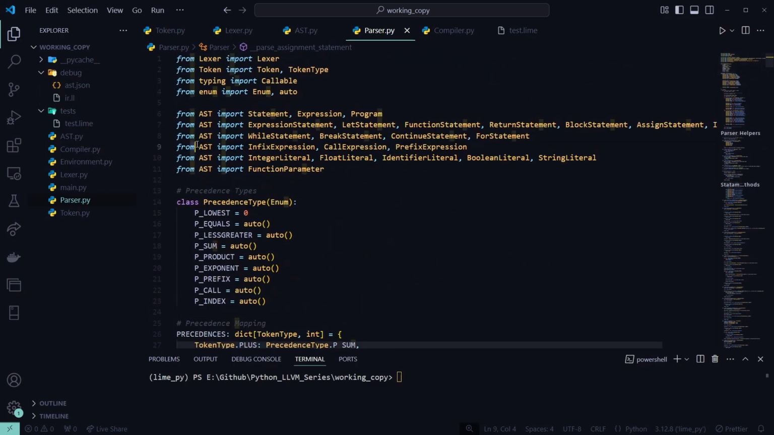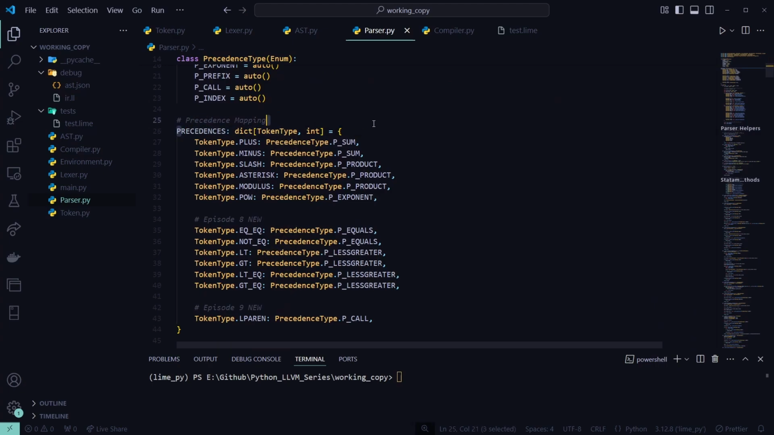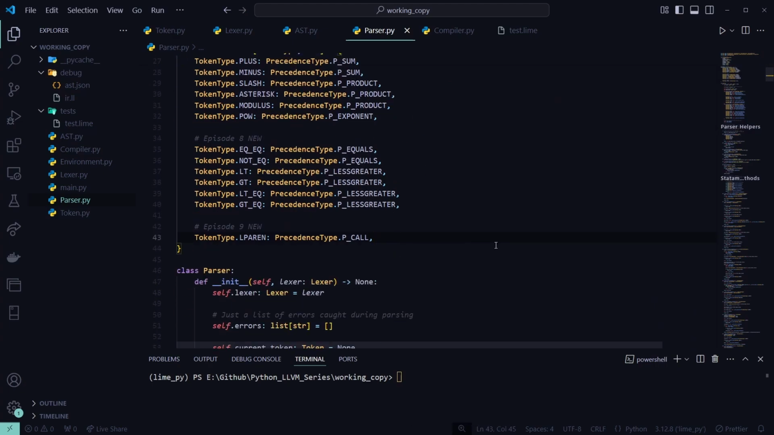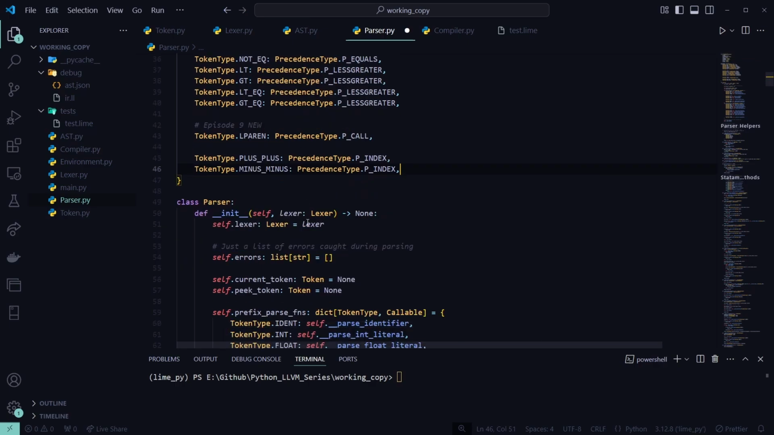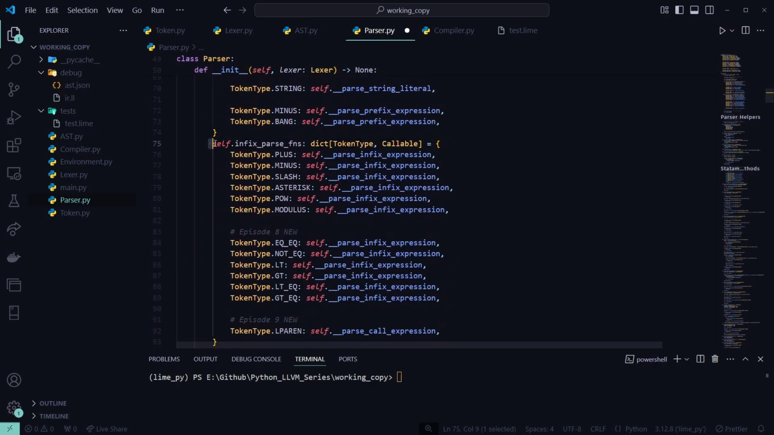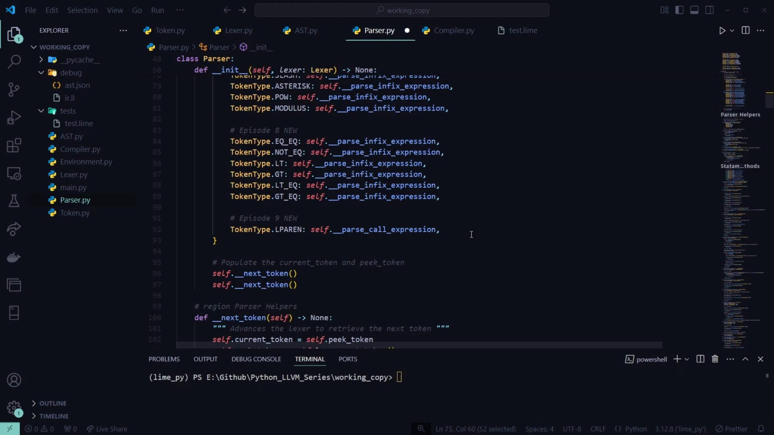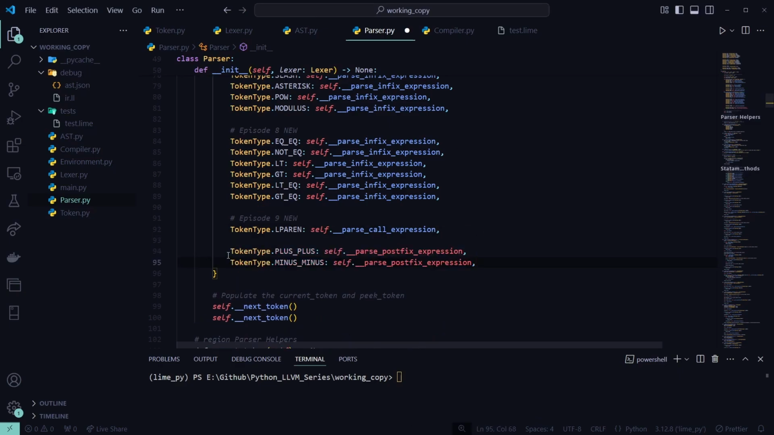Scroll to the very top. In our expressions block right here, we'll add our postfix expression. We have a couple more precedence mappings to do, so in our dictionary right here, precedences, we'll do the very bottom. I'll paste these in for time. Plus plus goes to index, minus minus also goes to the index. We'll move right along to our infix functions dictionary. At the very bottom, I'll paste in these again for both of our tokens. We're going to create a parse postfix expression that are both mapped to these postfix operators or tokens. So I'll copy that name.